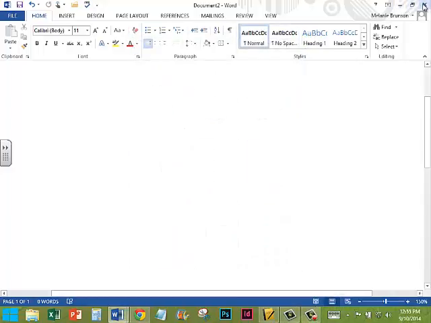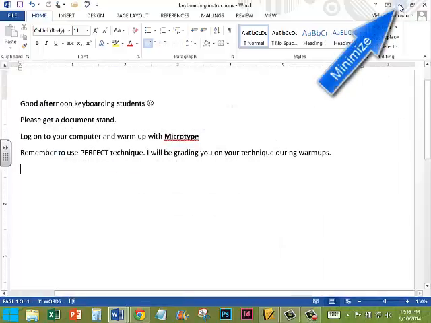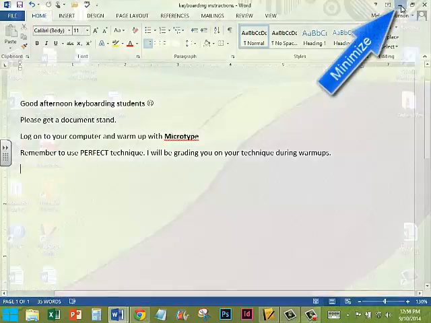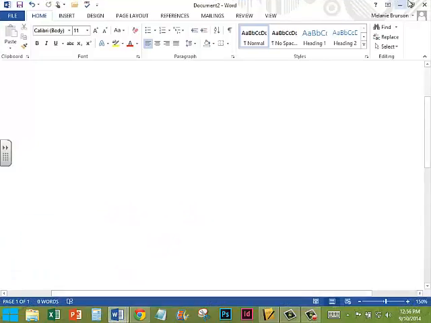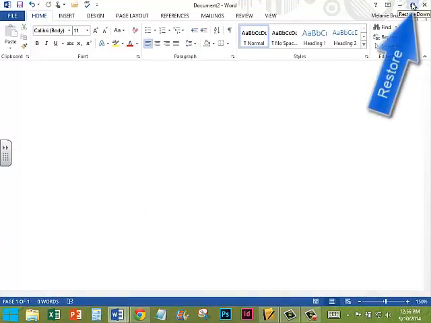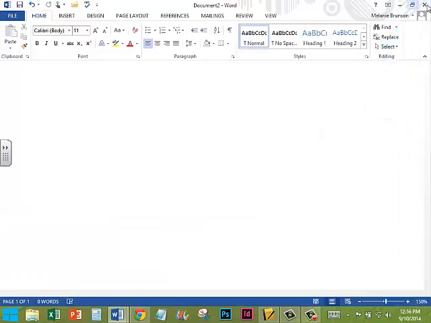These next three tools you should be familiar with: minimize, restore, and close. So if I click the minimize, that's going to take this document down. I can also click the document behind it. Restore down is going to take that to a partial screen, and of course close will close the program altogether.